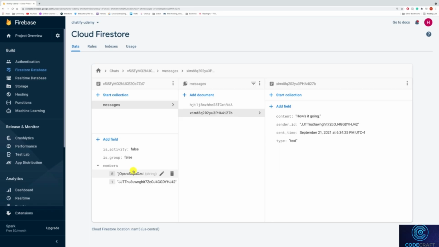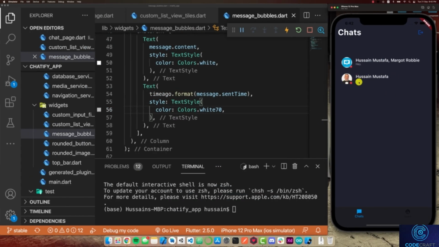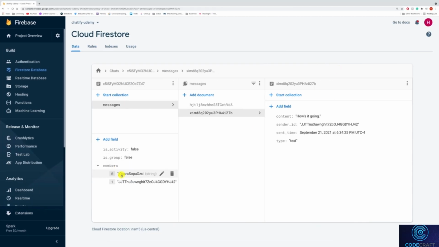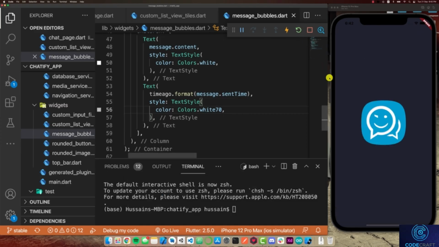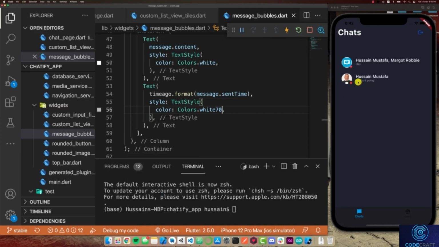I assume that since we can see Hussein as one of the chats that we're having with, if Hussein is one of the members, then the other member is bound to be our user's ID. So with this, if I restart my application and go, you're going to see that now we're seeing how's it going as the last message that was sent.